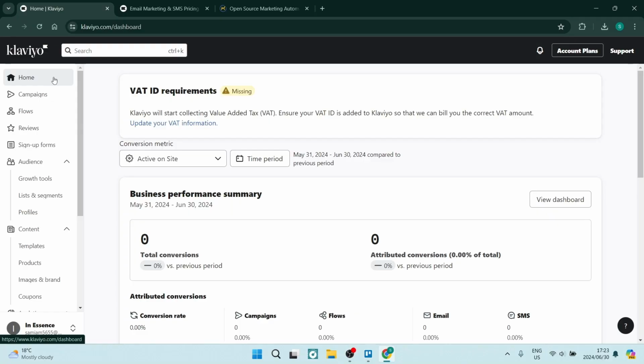Today we're going to have a look at Klaviyo and Mautic and see which is the better system to manage all your communications. So let's dive in. Klaviyo is the place to be if you're looking for automation, fantastic workflows, and wonderful templates to make your life a ton easier.